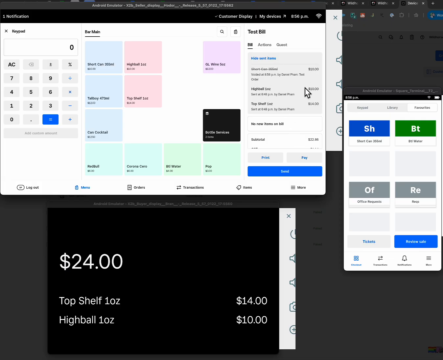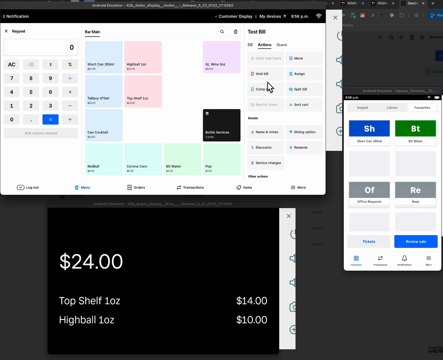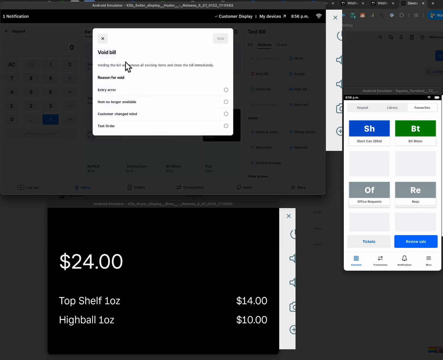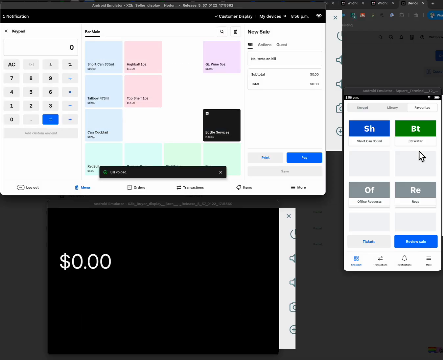But let's say, for example, the whole bill was a mistake, and let's just redo everything, or for whatever reason we decide to void everything. The way you would do that for the entire bill, if it's quite long, rather than click void, you can click actions here and just hit void bill. So everything on the bill gets voided in that case. In this case, we're just going to do a test order, void, there we go. So that's all done and taken care of at this point.